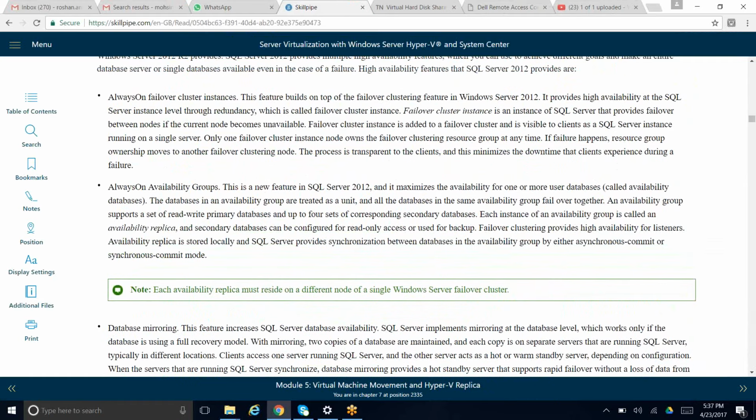Always on failover cluster instance. This means this feature builds on top of the failover clustering feature in Windows Server 2012. It provides high availability at the SQL Server instance level through redundancy, which is called failover cluster instance. And same thing is always on availability group.